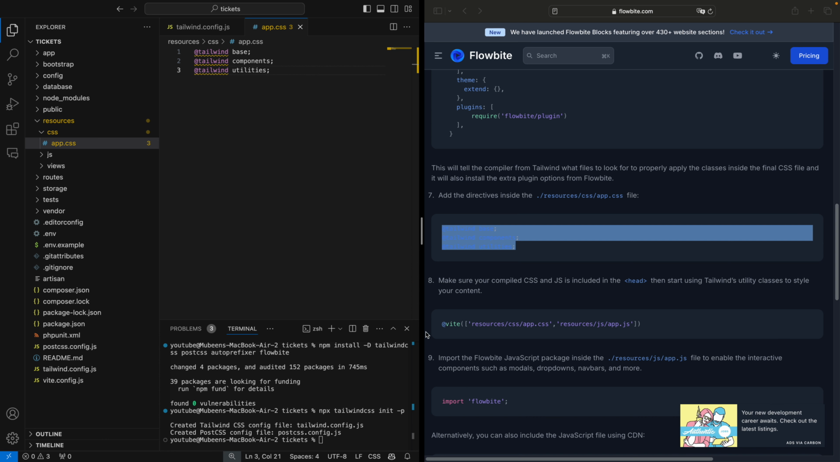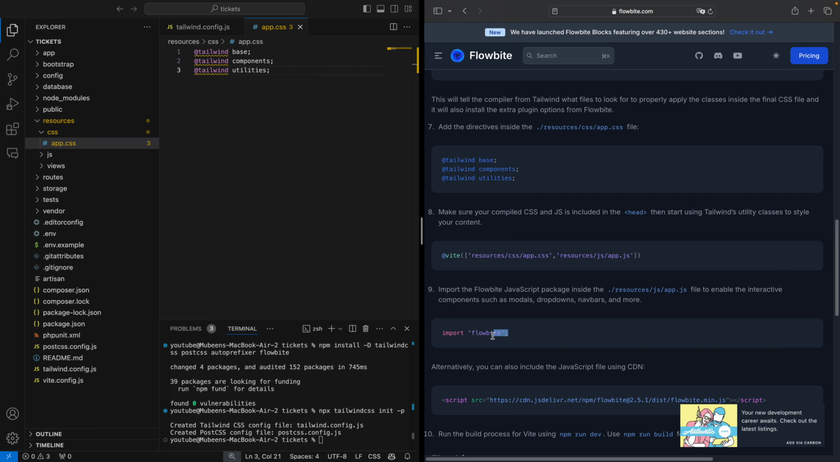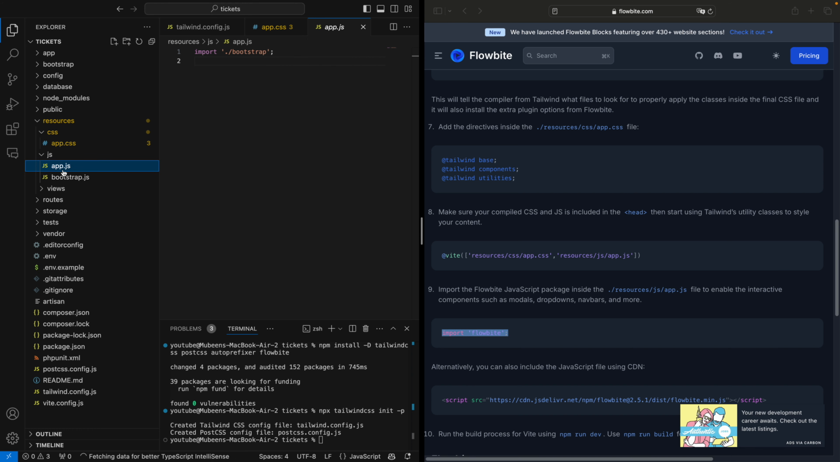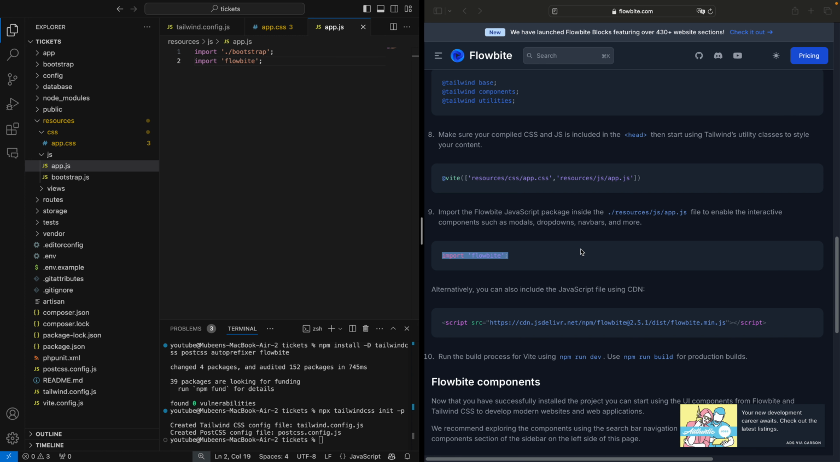After that, we're going to import Flowbite inside our JS file. So come to JS and then app.js. We're going to add Flowbite, so it's also going to be importing Flowbite. Save it. And that's pretty much it. So now what we have to do is set up a layout file. A layout file is going to be a wrapper for our application that we're going to use throughout the application.